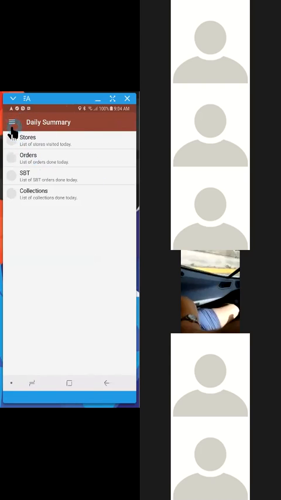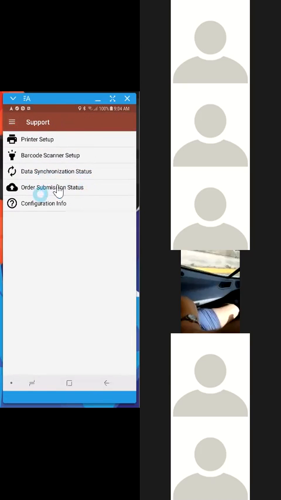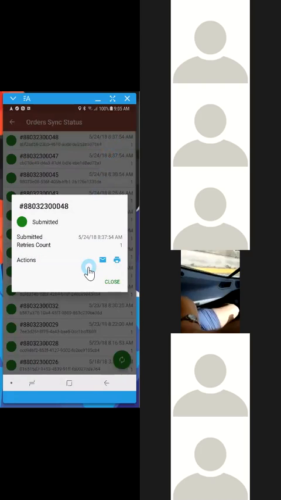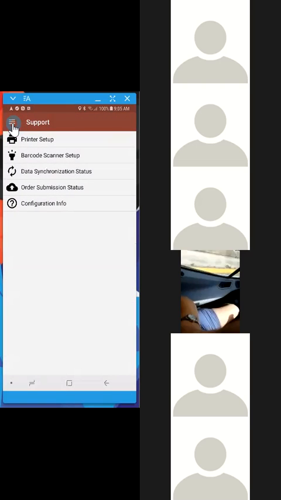So then the other thing that we didn't really go over too much is our order submission status. If you need to reprint something, you can always come here, and it will allow you to either email a PDF copy to the customer, or you can reprint it for your own personal use or for the customer if they lost it. But as far as the daily summary, we don't have that, but I can get that added. Okay. And I do have another question for you.